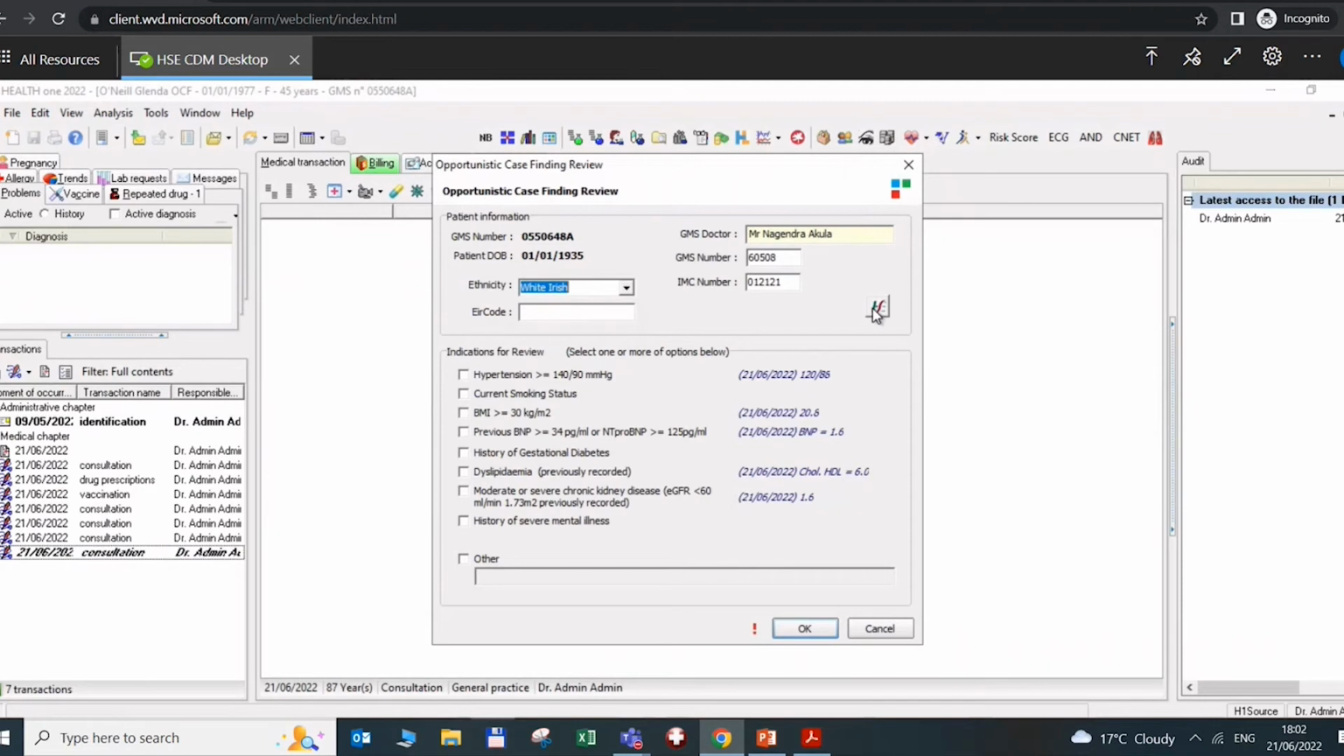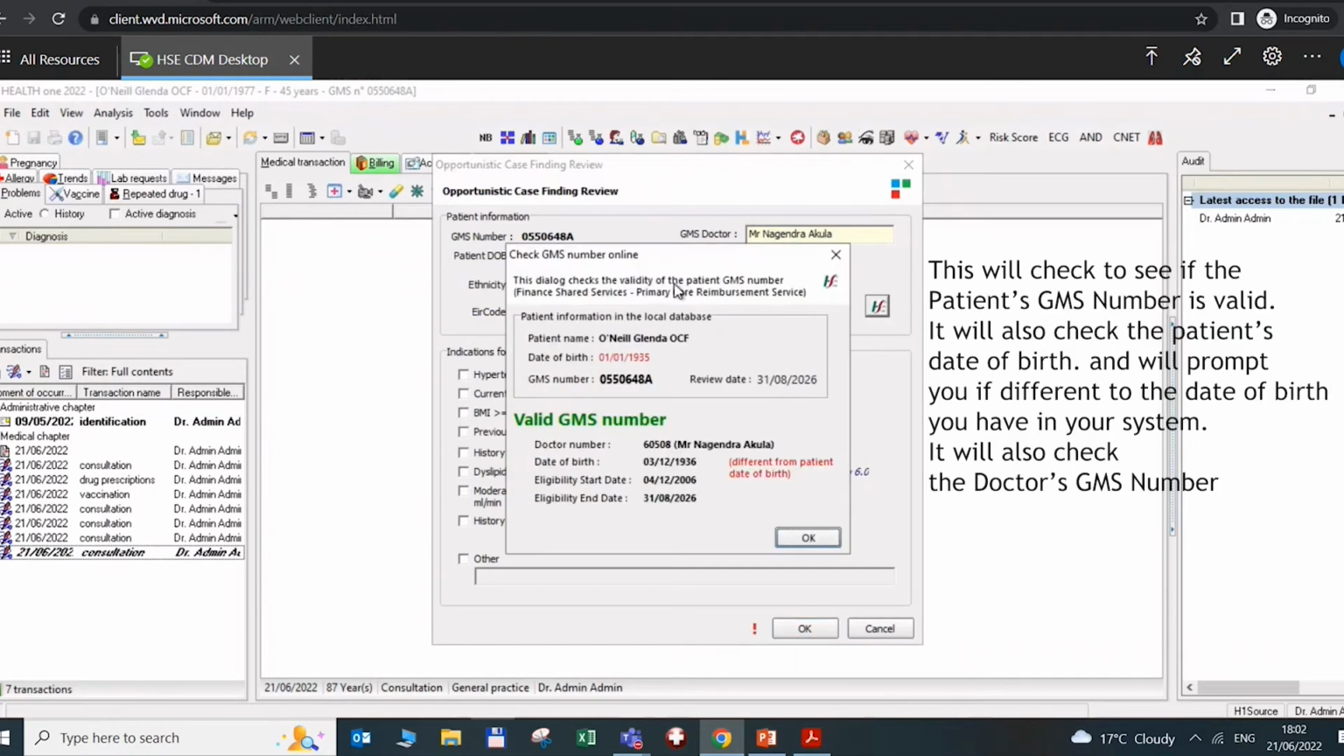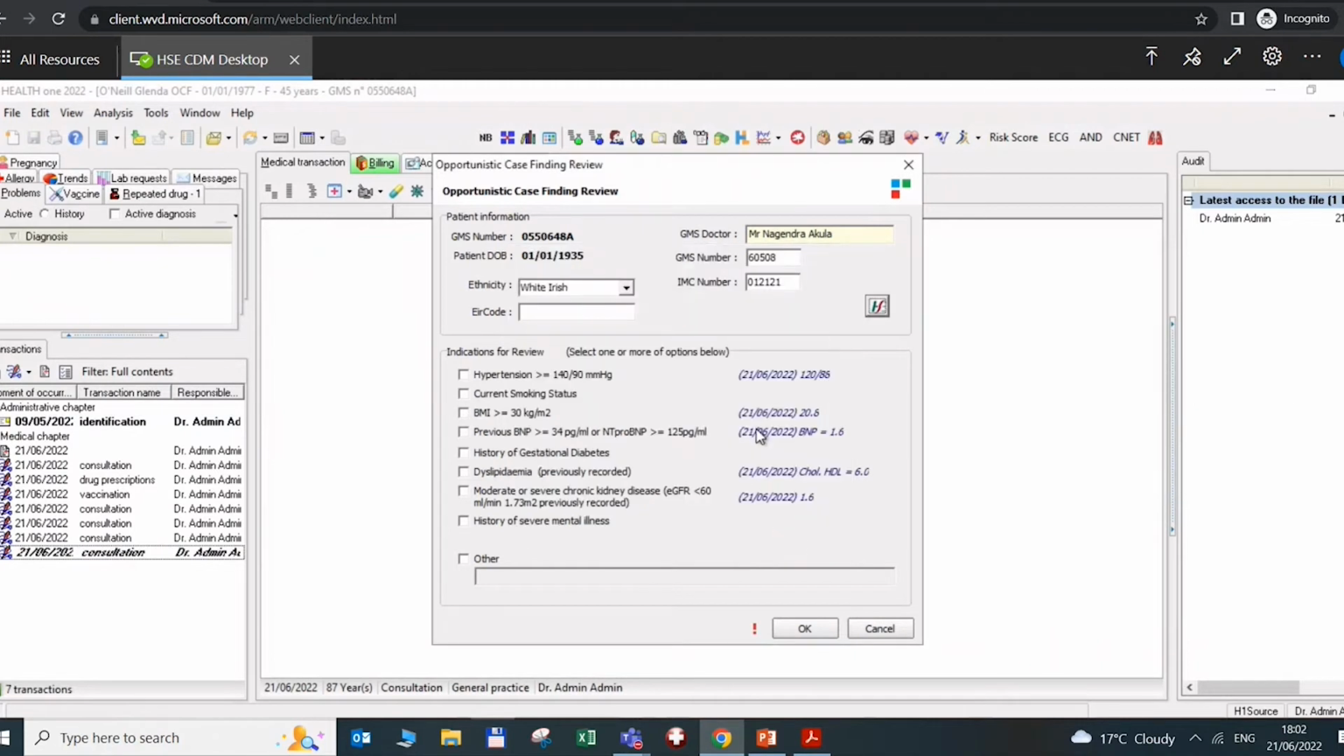And this little icon here, this is a checker. So this will go off and check and see if the GMS number is valid. So if I click on this here, it's gone off to check the GMS, and you're familiar with that. I mean, you have that in Health One a long time. But you can see there the patient's name, but it's useful to check it at this point and see is the GMS number valid, because it won't submit if it's not. So you can see I have a valid GMS number. It's giving me all the information I need, and I press OK.